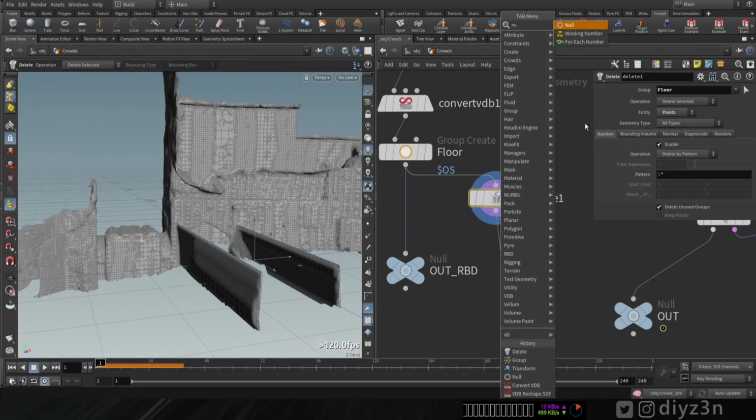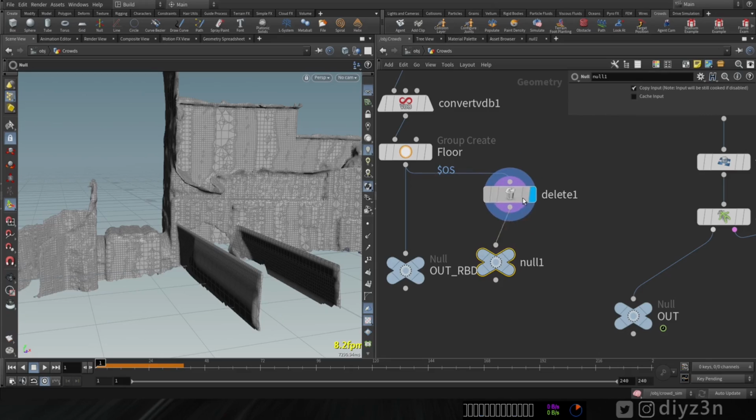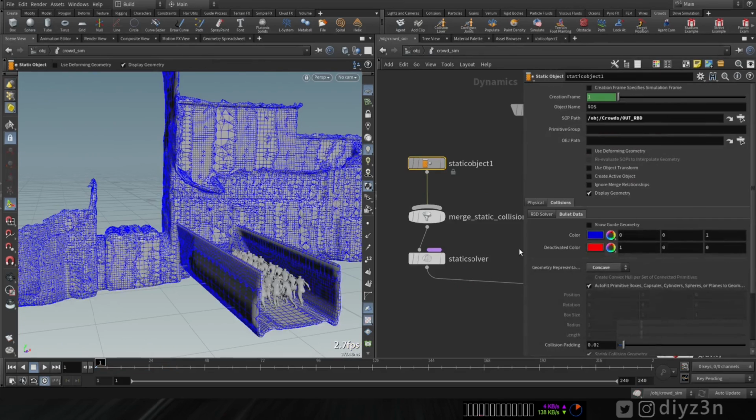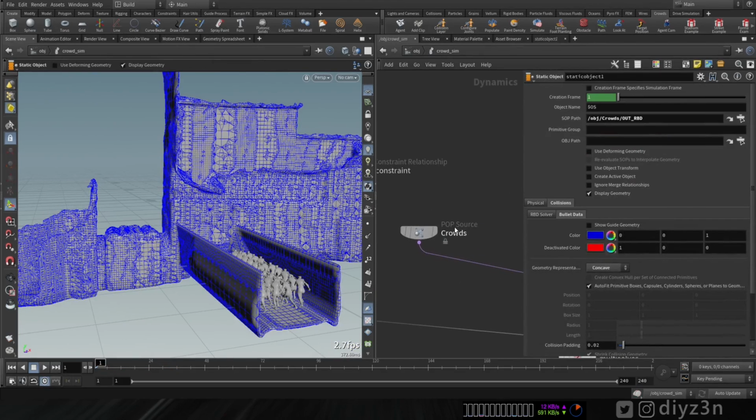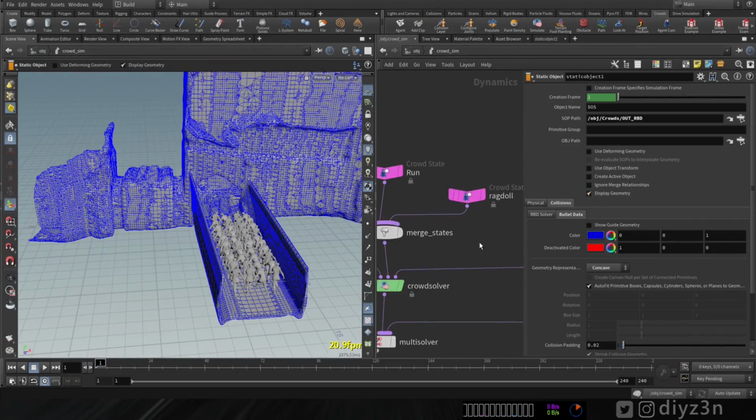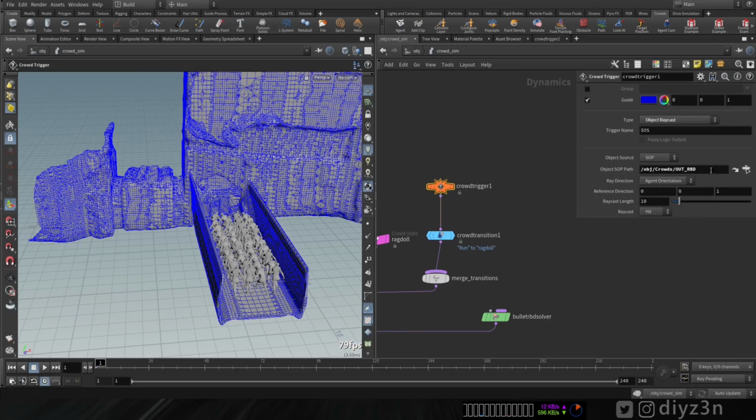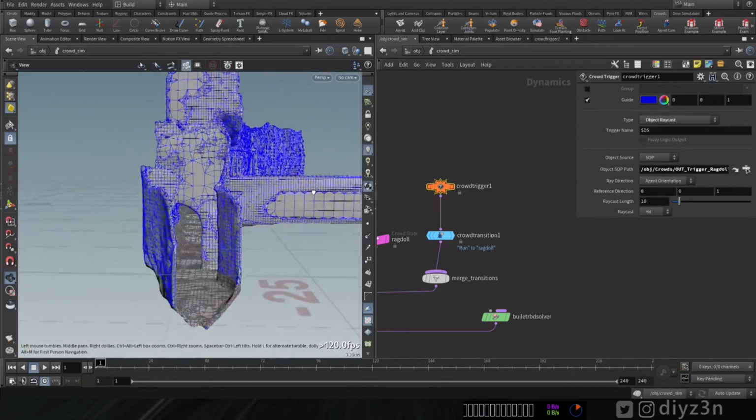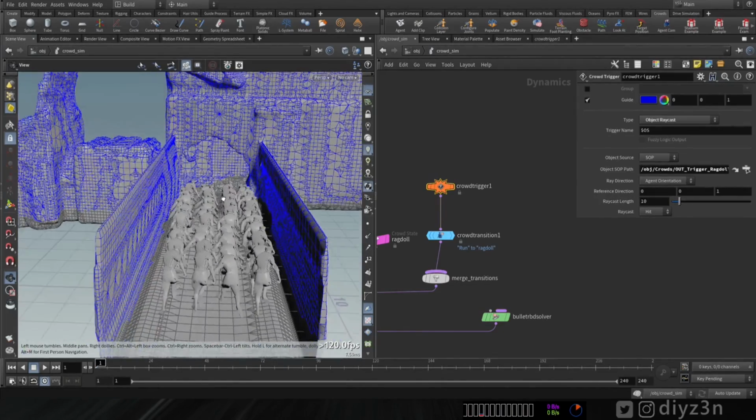That's what I want, and let's create a null and name that, for instance, out_trigger. That will be our trigger to go from run to ragdoll. Sorry. And let me select that here. Pay attention to the guide model here. Let's go, and you see that the floor is not included anymore.